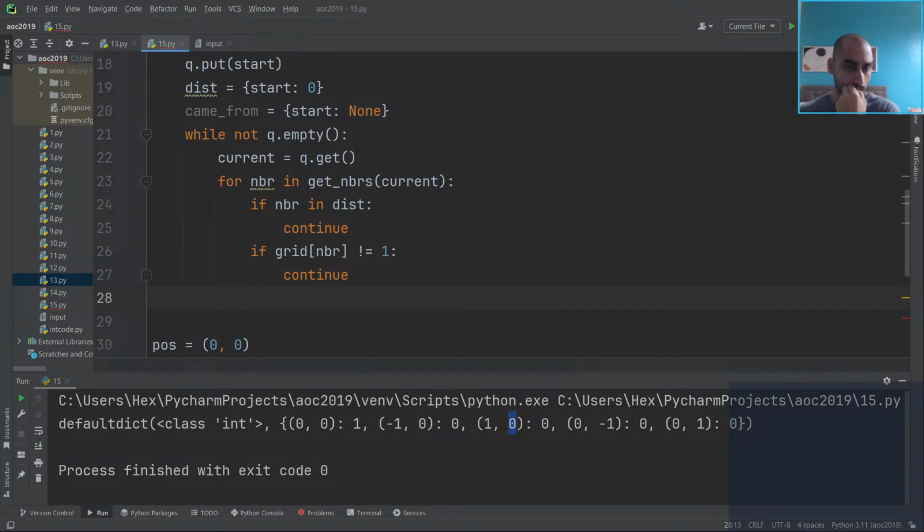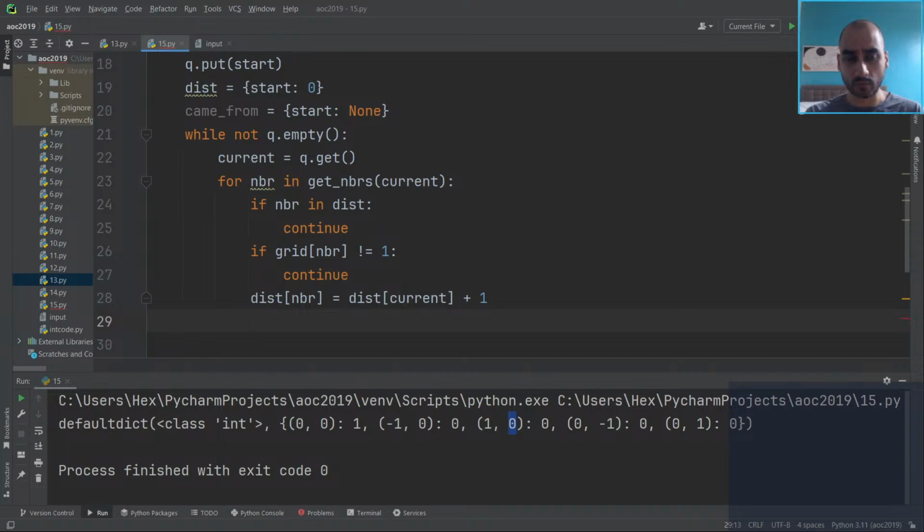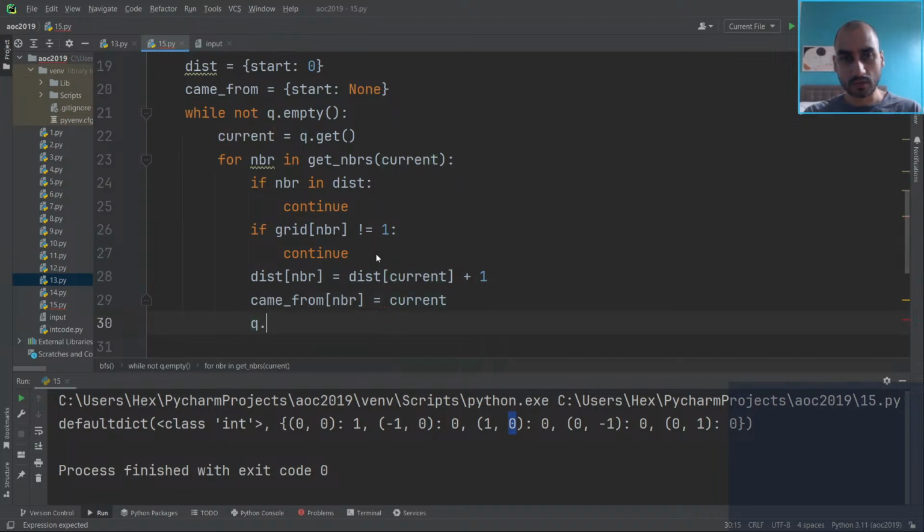So it's a floor. We haven't visited it before. So it's the new neighbor, so we put dist[neighbor] is whatever the distance was to the current plus 1. Because it's BFS, the first time we see something will be the shortest time we visit that. came_from[neighbor] equals current, q.put(neighbor).